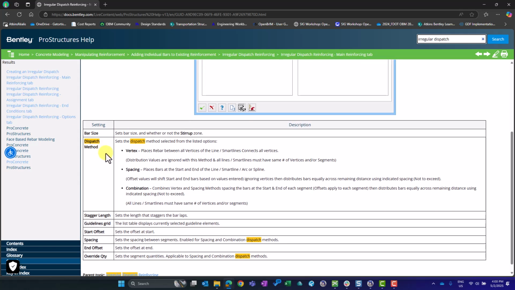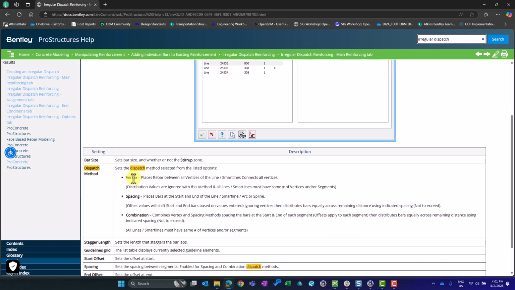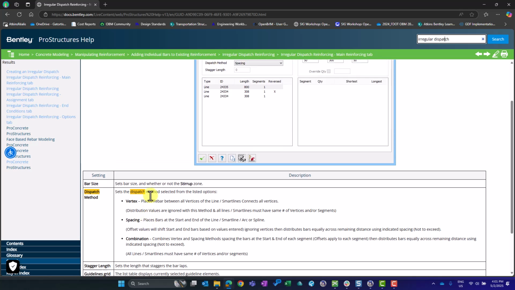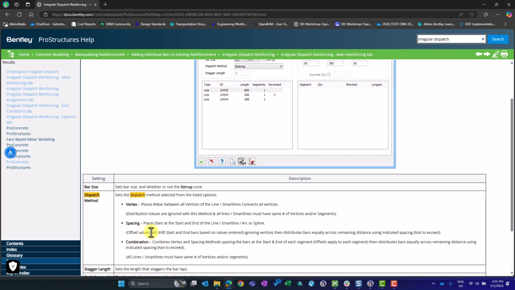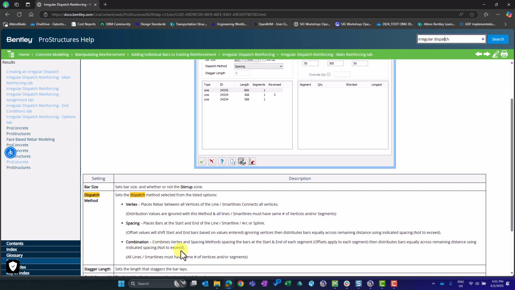They do talk about, again, the dispatch method. So that's going to be the dispatch method here, so whether it's spacing or vertex or combination. So vertex just places rebar between all vertices of lines or smart lines that connect the vertices. The spacing, if you use a spacing option, then what that'll do is take the bars based on the spacing and put the number of bars in there based on the spacing and the start and end offsets that we put in there. And then a combination, that's going to combine the vertex and spacing methods for spacing the bars at the start and ends of the segment.